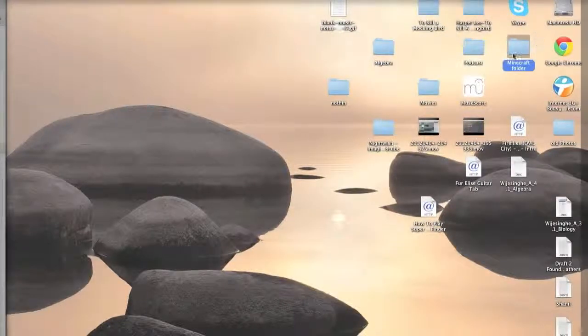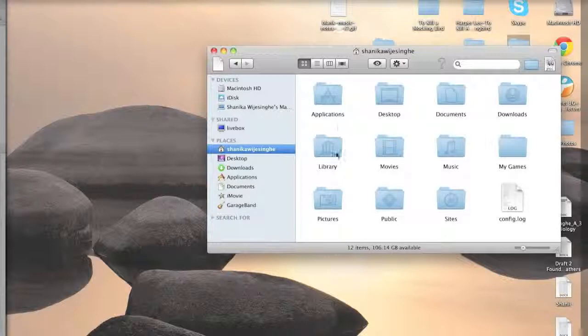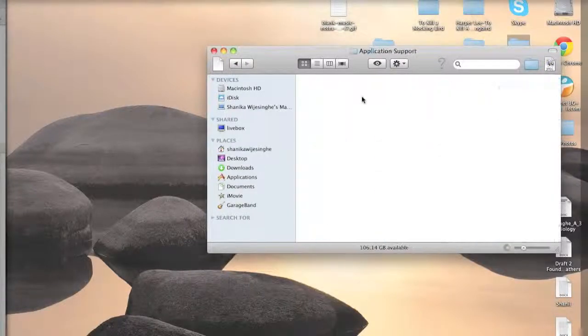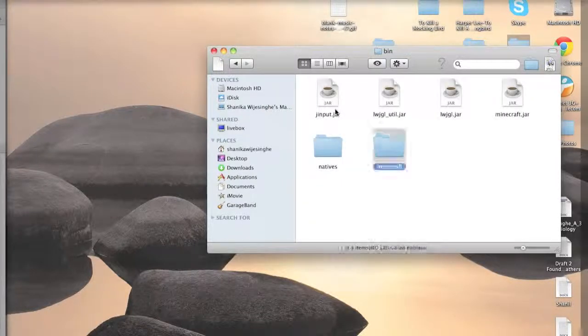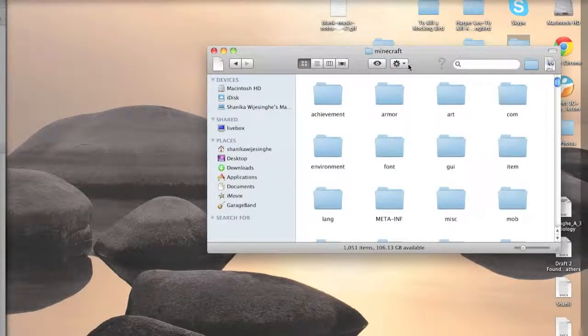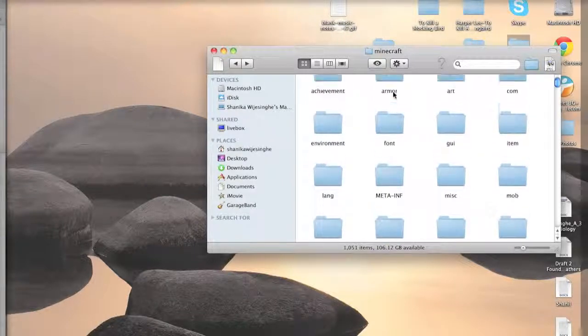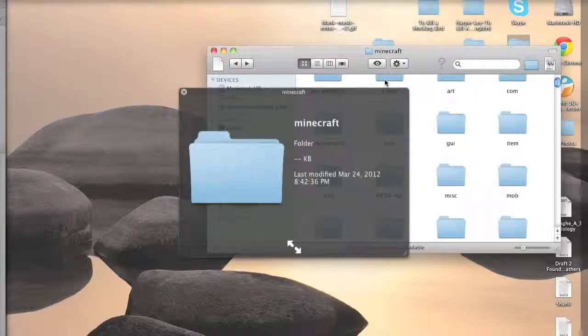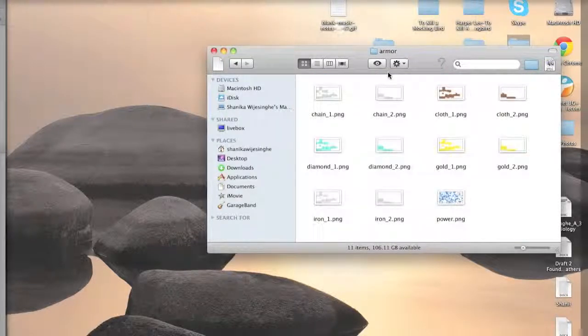to do that. So first you need to find your Minecraft folder. So go into your home. If you have Windows, it's app data, go to library, application support, Minecraft. You should already know this, bin, and then Minecraft, and click on here and arrange by kind, and you should have all the folders on the top, and then go to armor over here, and you have all your armors here.